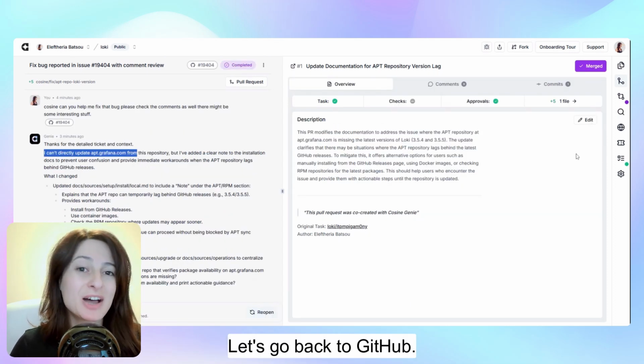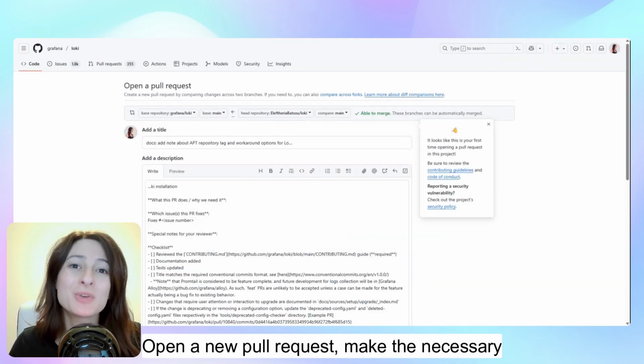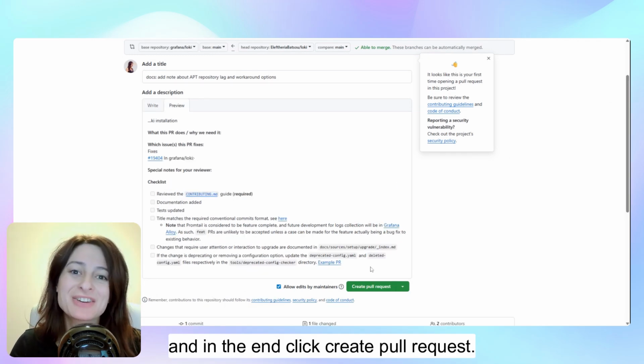Let's go back to GitHub. Let's click on contribute and we are pretty much done. Open a new pull request, make the necessary changes, and in the end, click create pull request.